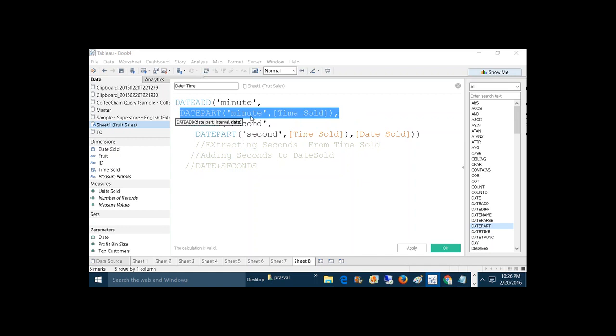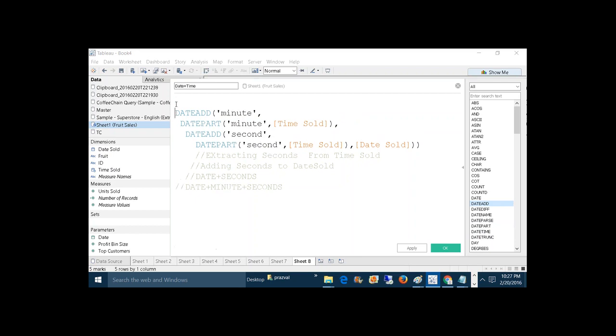After extracting the minute, using this DATEADD, I'm adding date plus minute plus second. We're adding date, minute, and second. After extracting the date, minute, and second, I'm adding one more thing. So now here we go, date plus minute plus second.